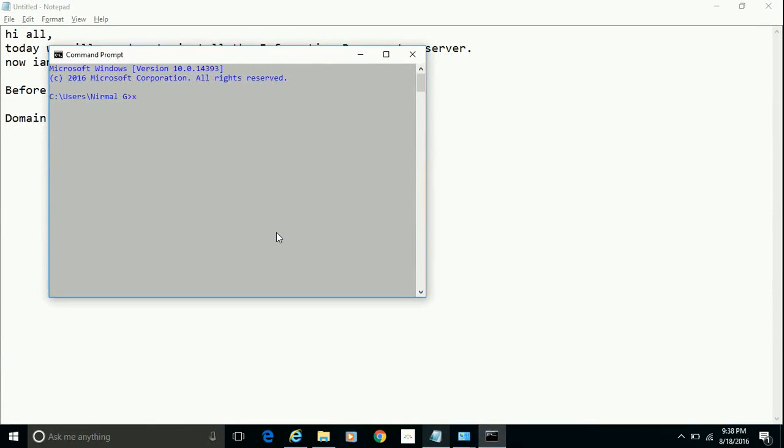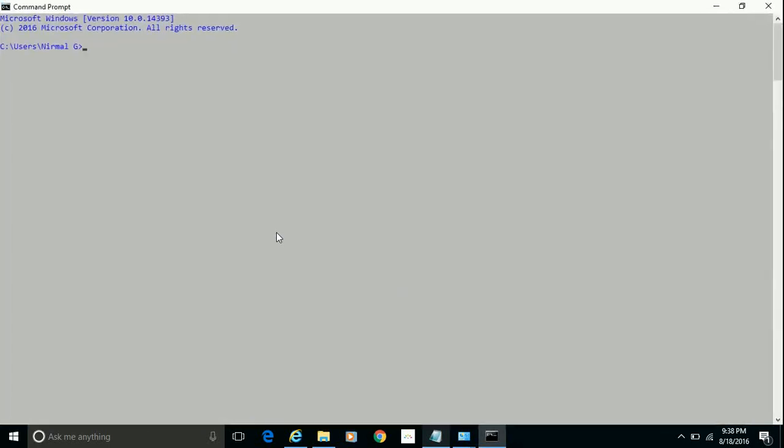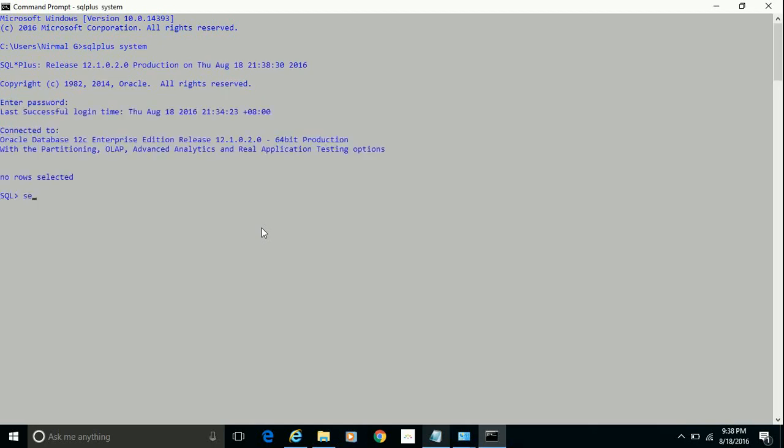So I am opening the SQL Plus, connecting using the system account. So let's create the user for the domain. So I am giving the schema name as info_domain and I am giving the password as info_domain.